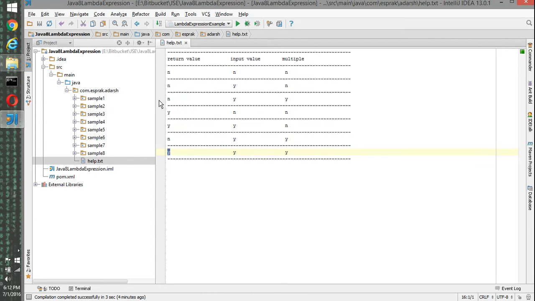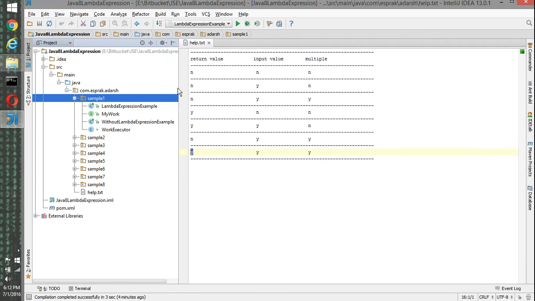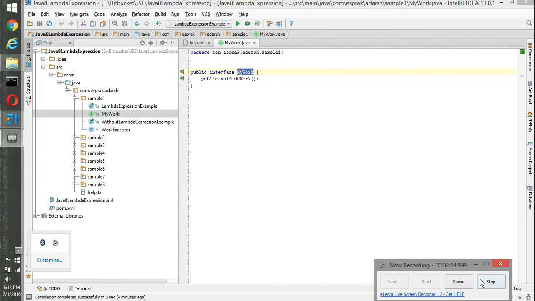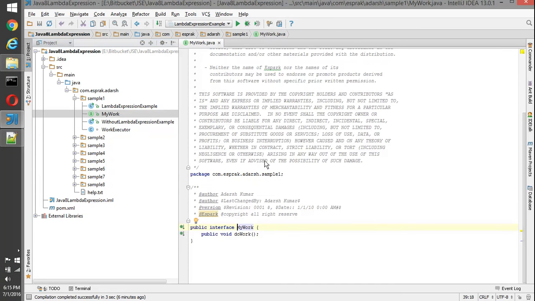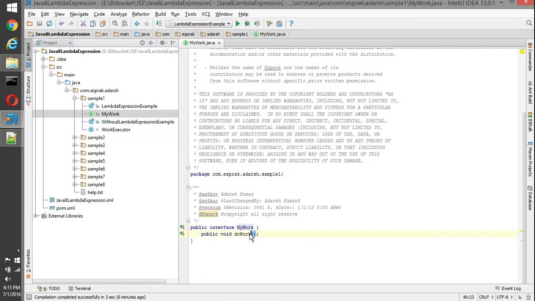So let's go into the first case, where we have no argument, no formal parameters for the method, and no return type. Take the example of an interface called MyWork, and it has only one method, which is doWork. It doesn't take any formal parameters and doesn't return anything, so the return type is void.